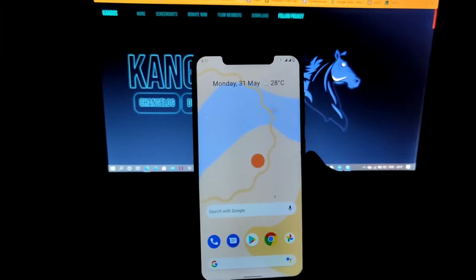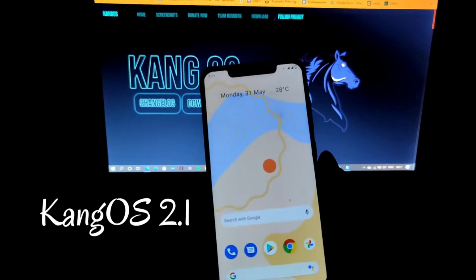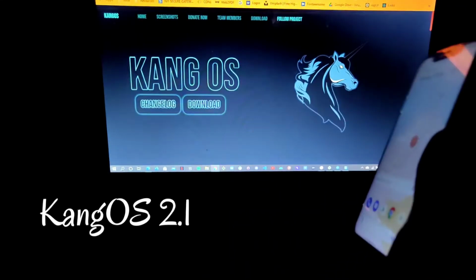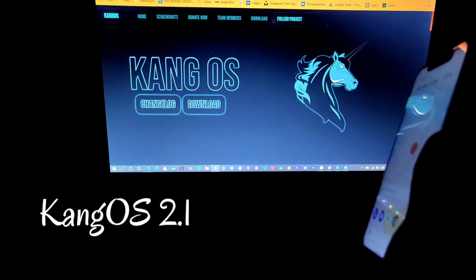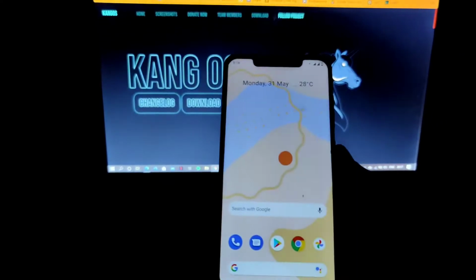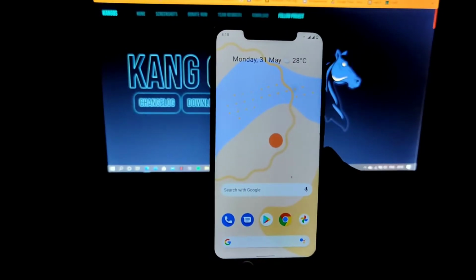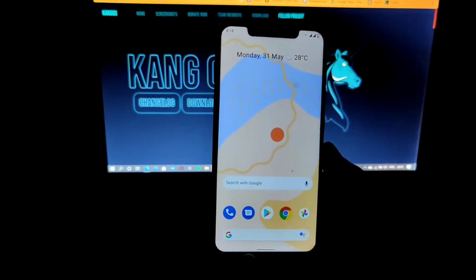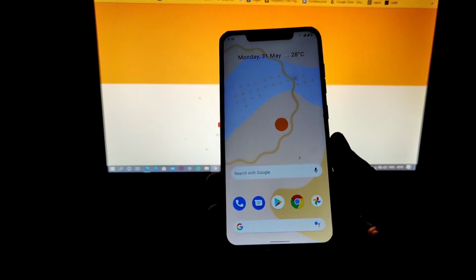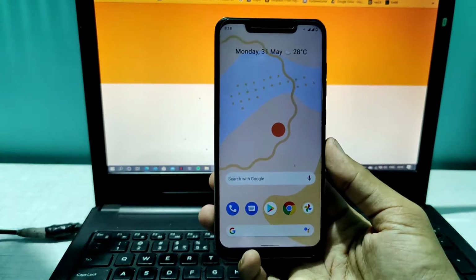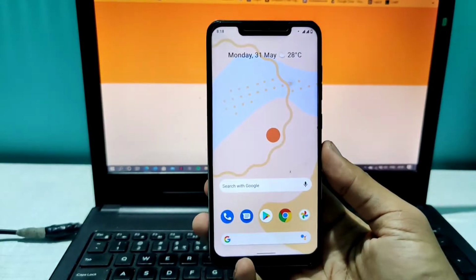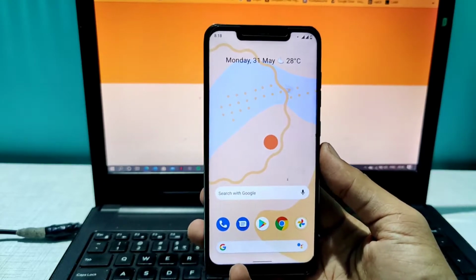So another day and another ROM we are going to install today in our POCO F1. The OS that we're going to install is KangOS, and let me tell you guys, this is the first time that I am installing this particular ROM in my device. I have heard a lot about this ROM, but I have never installed it. So this will be my very initial and very raw impressions for this ROM. So stay tuned if you are interested in that.